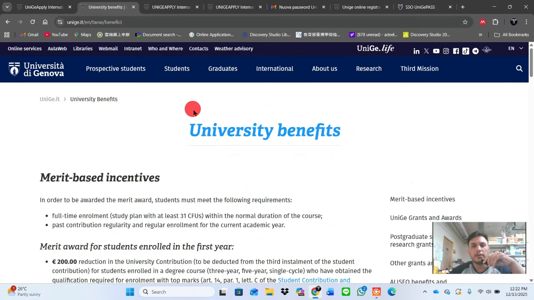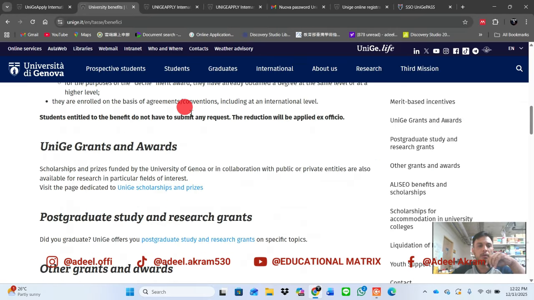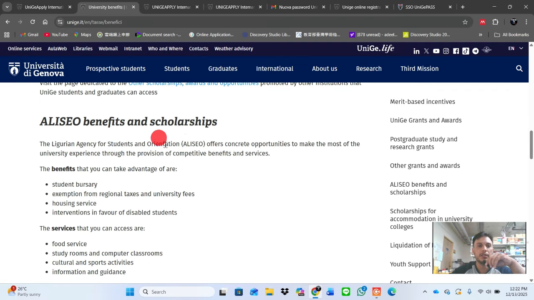Okay, now we talk about the university benefits. What kind of scholarship will we get? They mention a lot of scholarships, but we talk about a basic scholarship which provides all of the things, which is known as the ALISEO benefit and scholarship. The Ligurian Agency of the Student and Orientation offers concrete opportunities to make the most of a university experience through the provision of competitive benefits and services. The benefits: you will get a student bursary, exemption from regional taxes and university fees, housing services, and intervention in favor of disabled students.